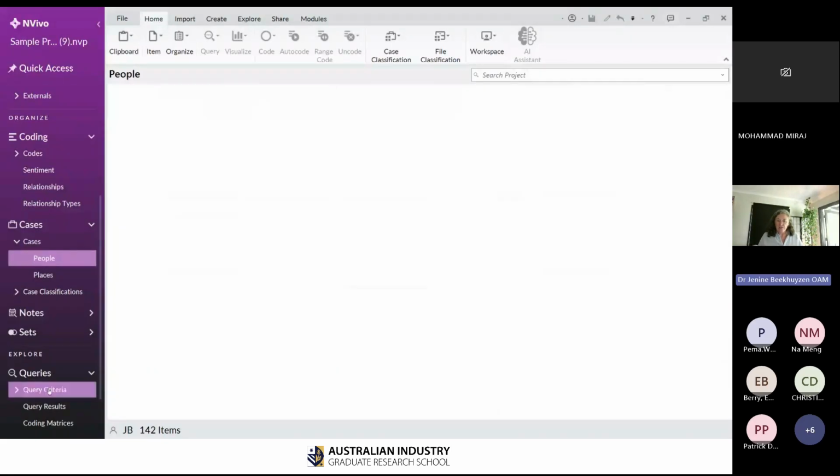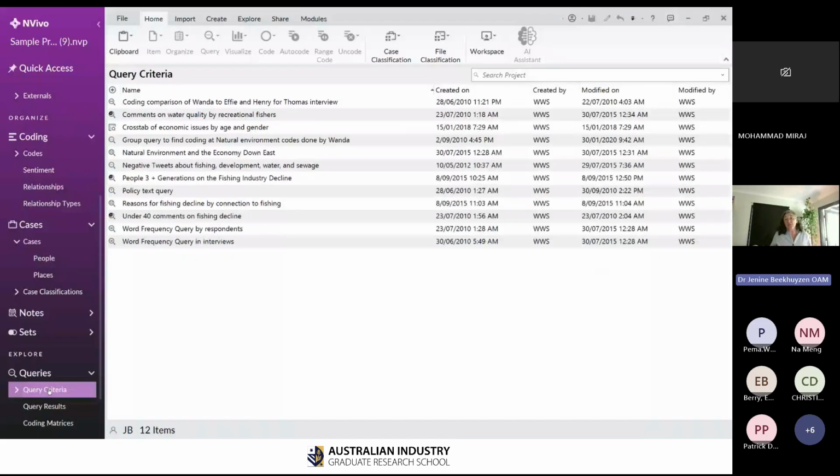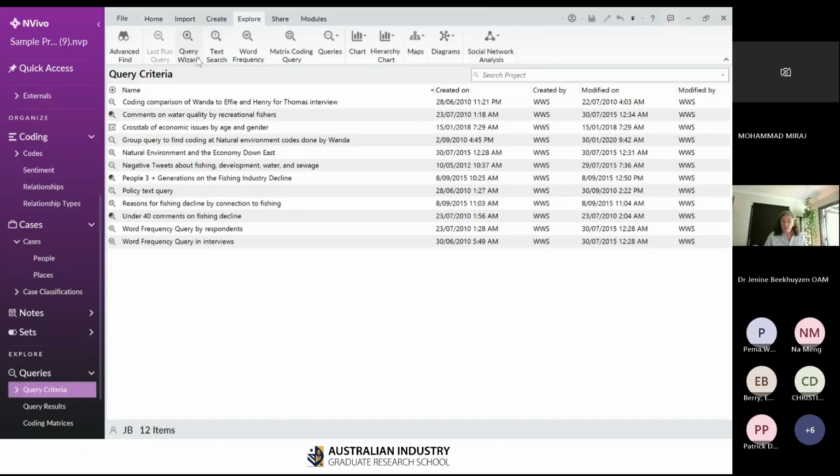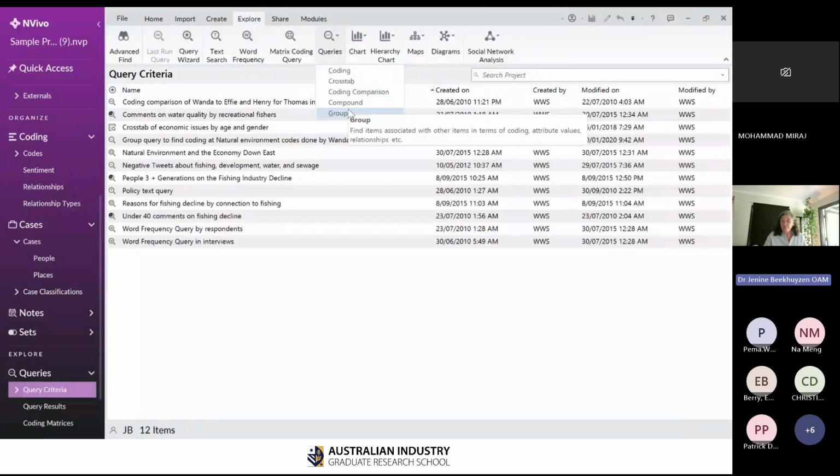And our query criteria. The nice thing about the sample project is that we have a bunch of queries that have already been created for us, and we can play with them a little bit. There are, I believe, 8 queries in NVivo. Let me go and check. We have the text search, word frequency, the matrix, and then here are 5 other queries that we can run on the data. So 8 queries that we can run.